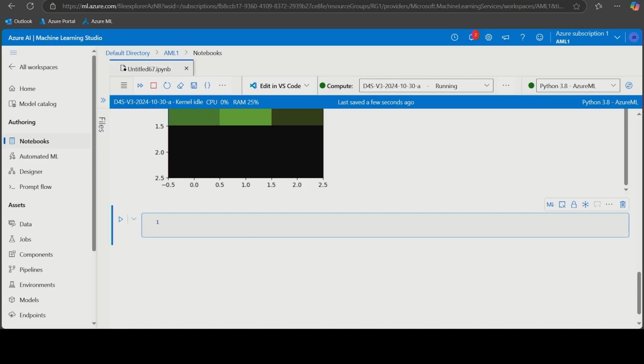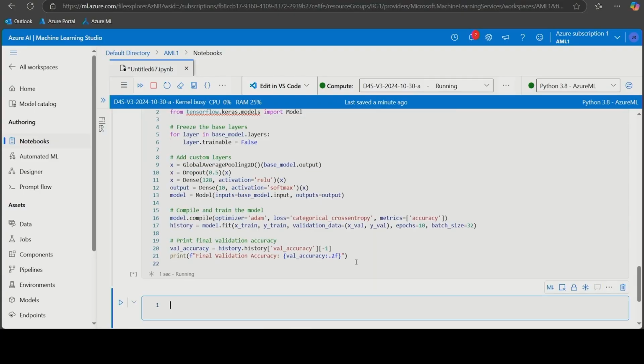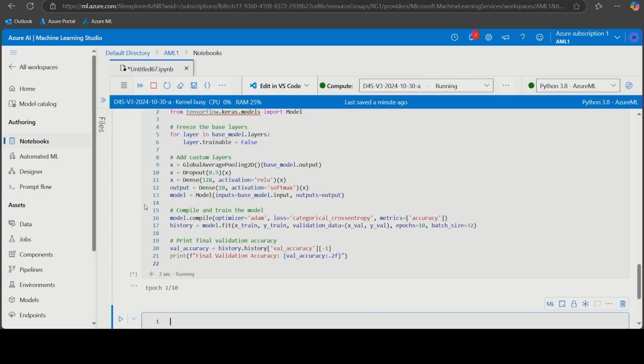We've frozen the base layers to retain the knowledge from pre-training and added new layers specific to our CIFAR10 classification task. Now, let's train our new model. This will fine-tune the added layers while preserving the pre-trained features. I will copy and paste this code. The same code will be made available to you to copy and paste. Again, I will press Shift-Enter to run the code and start the training.